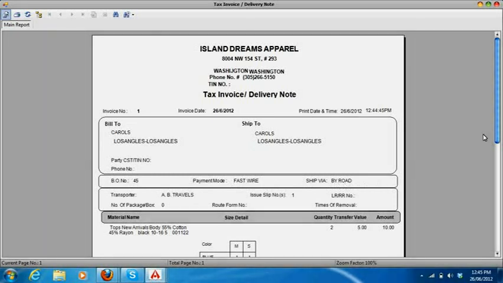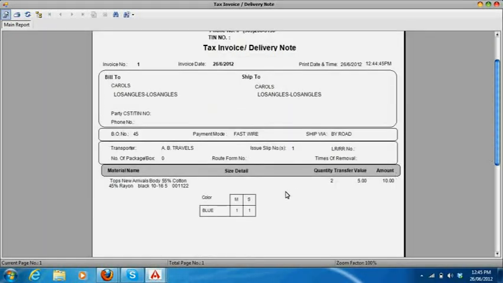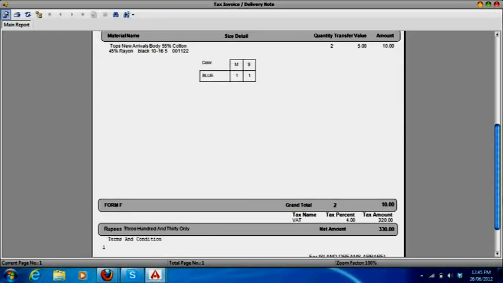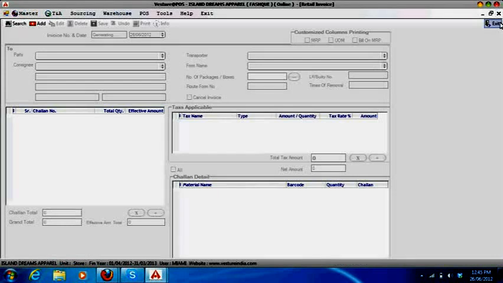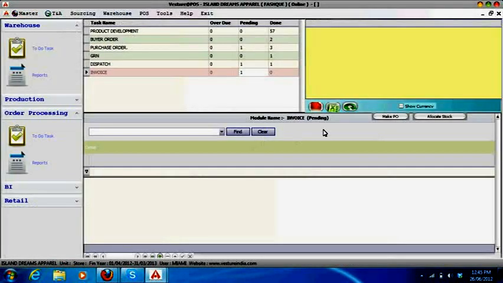It's by road, along with the details about the product, its color and size breakup, the total quantity that was ordered, the amount, and any terms and conditions that we want to enter, we can enter over here too. And this is the way our invoice is being made. We can even print this invoice to see the print of the invoice. And this is how the complete process works over here. And just refresh, we'll see that invoice comes in this done invoice part.